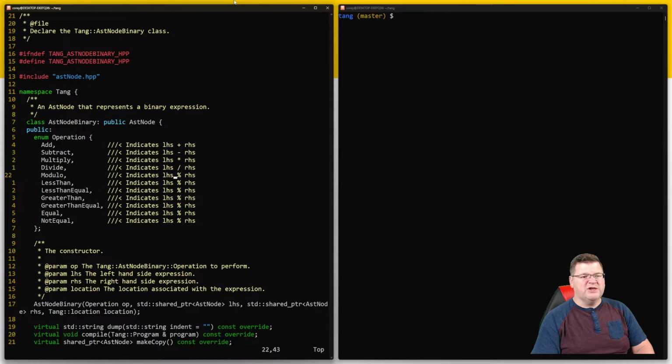And let's change this. So modulo is correct. Less than, that's going to be there. Less than or equal to, there we go. Greater than or equal to, strictly equal, and not equal.